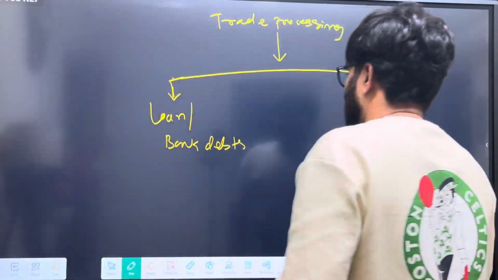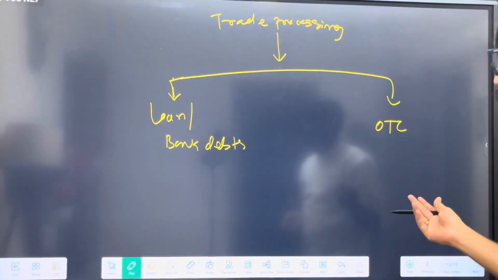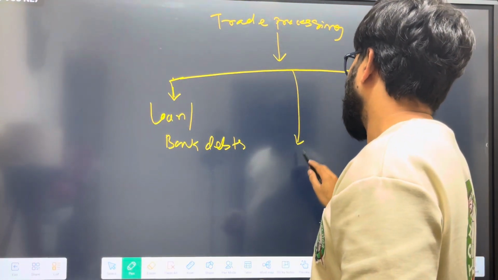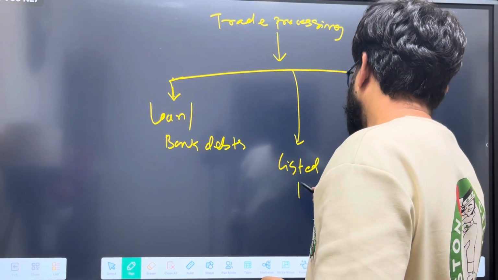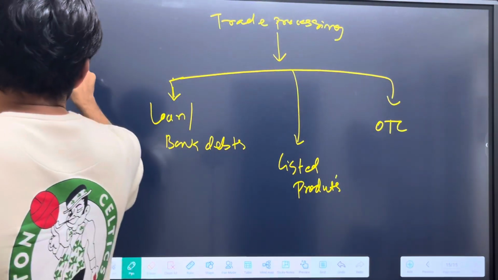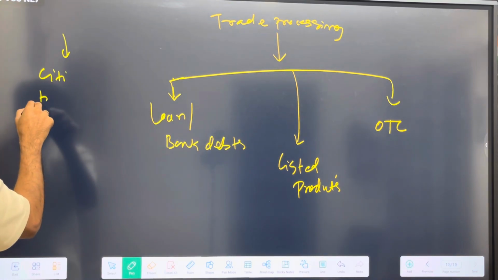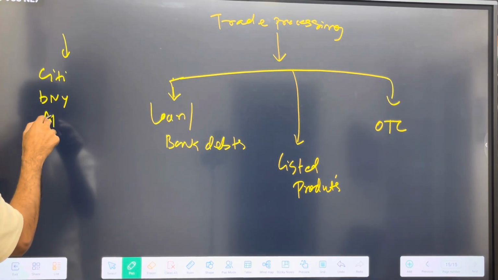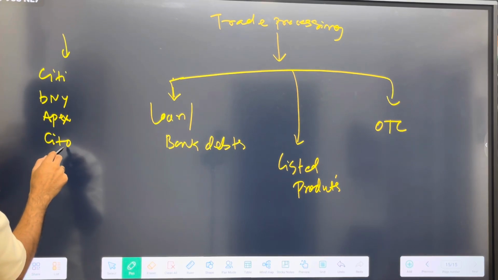Then you can also find opportunities in OTC products. OTC, it means, let's say, derivatives and all. Also, you can find better opportunities in listed products as well. And what are the companies? Companies are, let's say, Citibank, BNY, Apex, right? Citco, DSO Group.